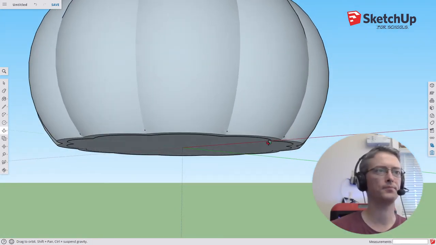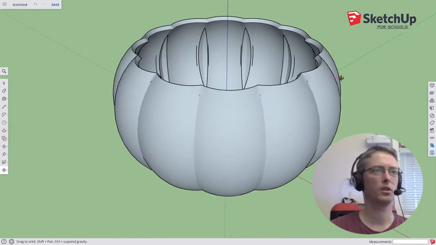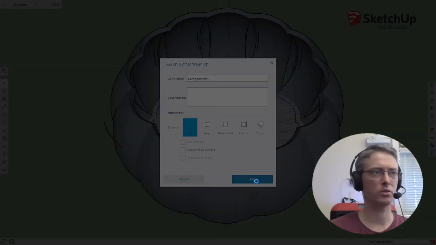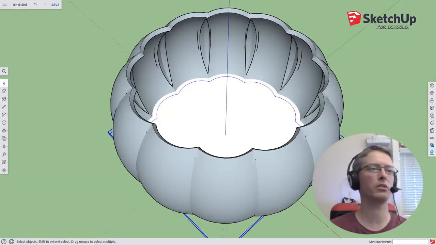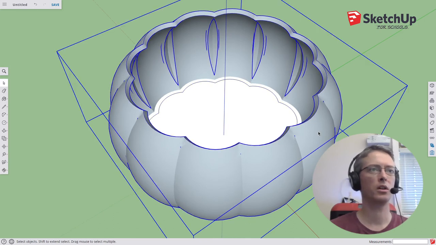Enter. So now I've got a surface to my pumpkin. And everything's starting to look pretty good. Next, I could turn that into a group. Let's just do that so that I have things separate and ready to go. So my base is now a separate entity.